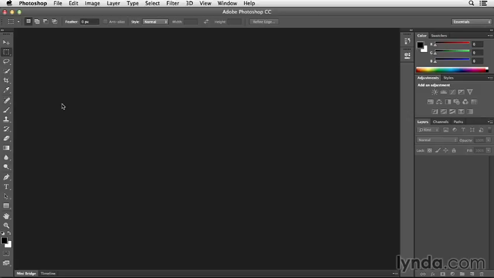Frequently in Photoshop, you're going to want to make changes to just an isolated portion of your image, and selections and masking can help us do this. Probably the most common selection tools are the Marquee tools and the Lasso tools, so let's look at those first.